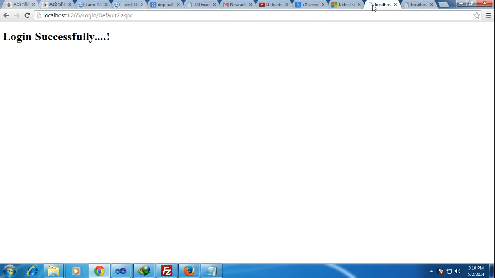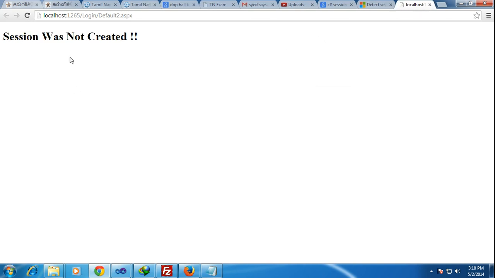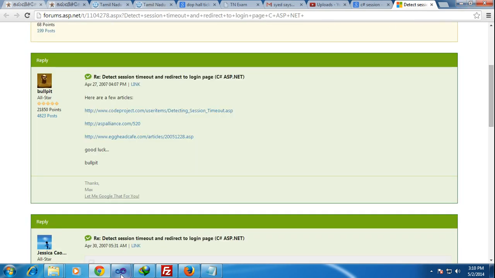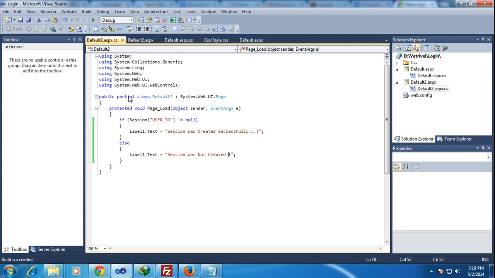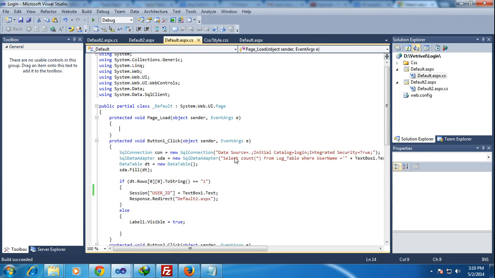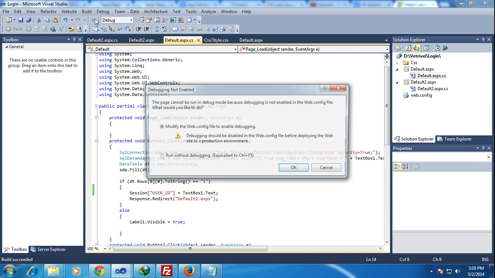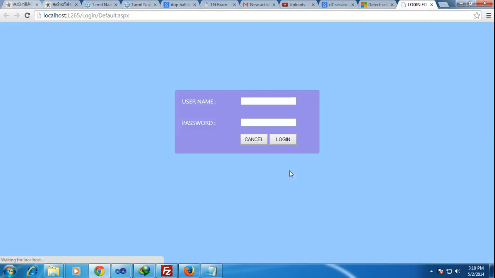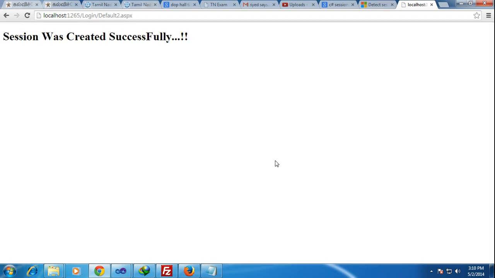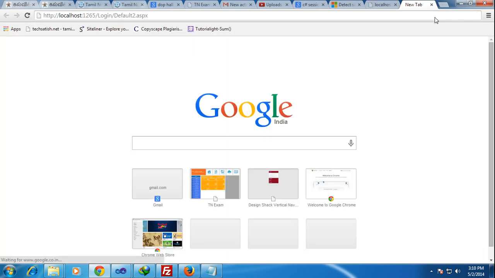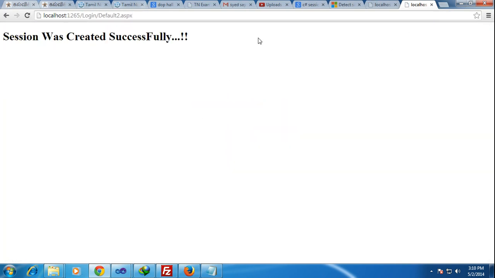Okay, now I am running the project, session was not created. So I close the project here and I am going to our project. I go to the default page and run the project. Now admin and click login. So session was created successfully. I copy the same URL and paste into any tab, and it says session was created successfully.